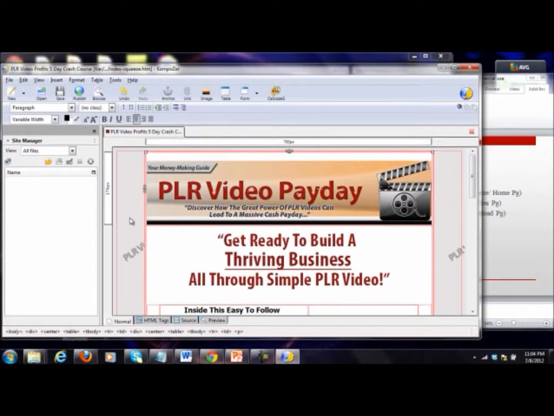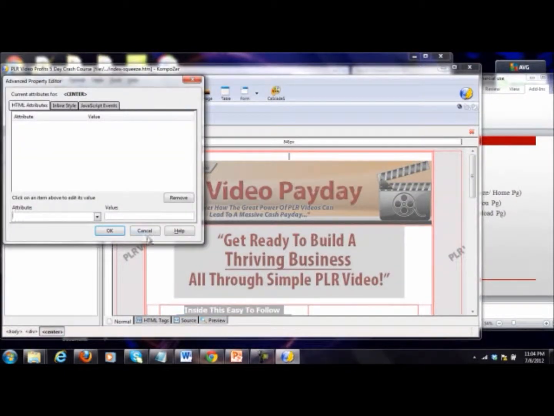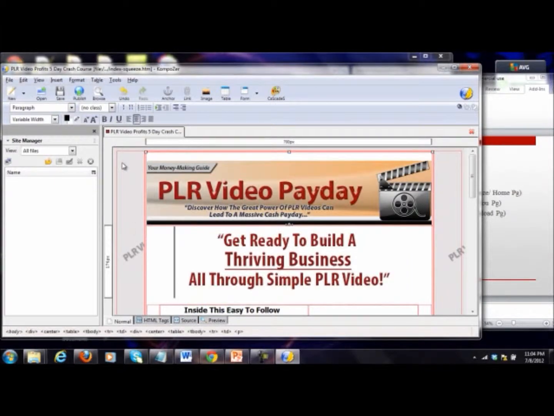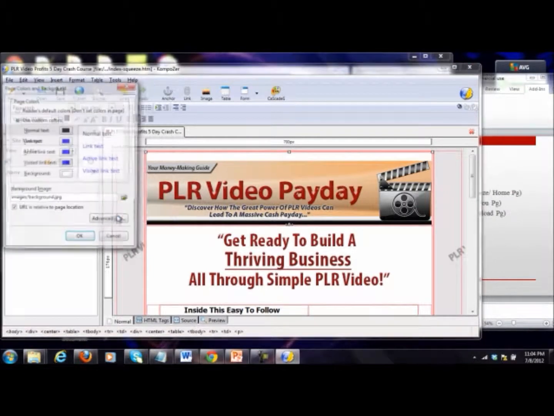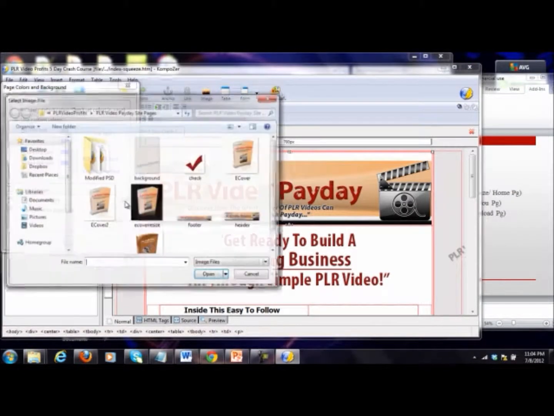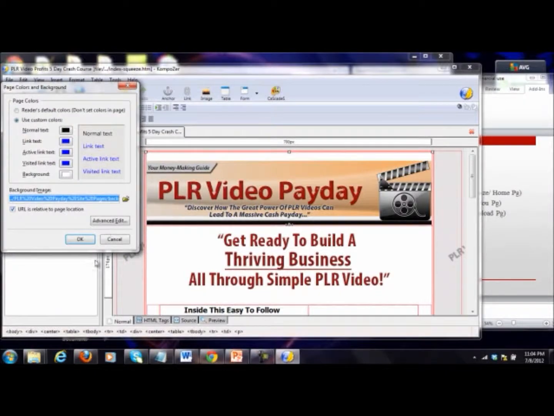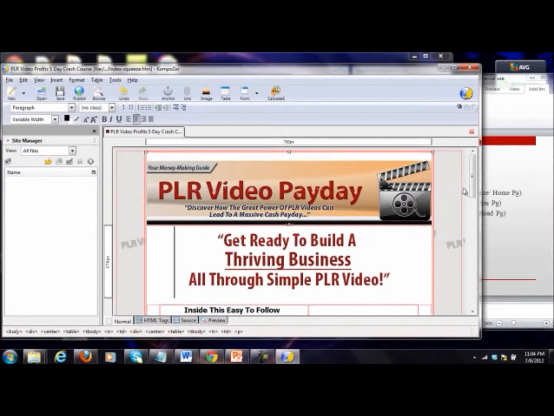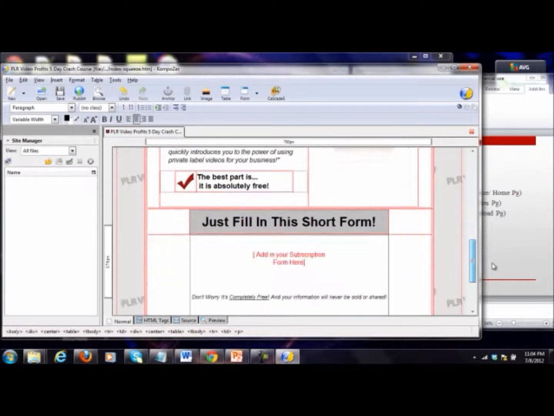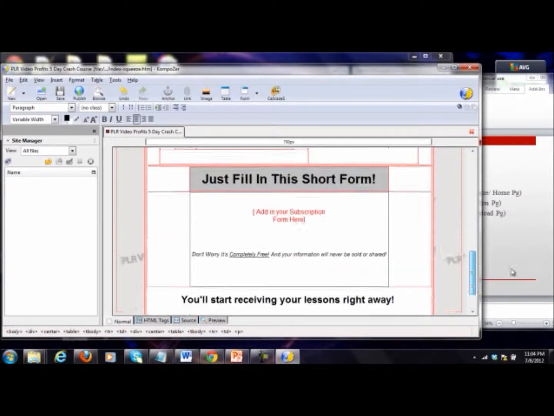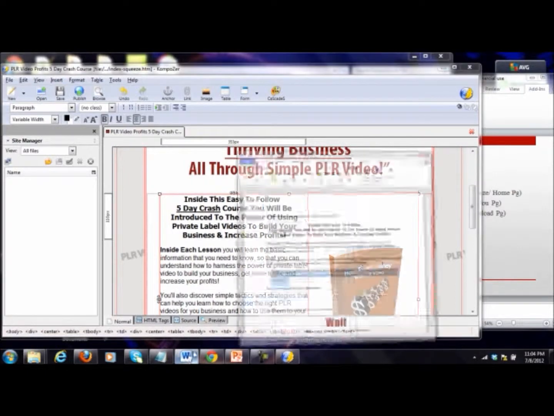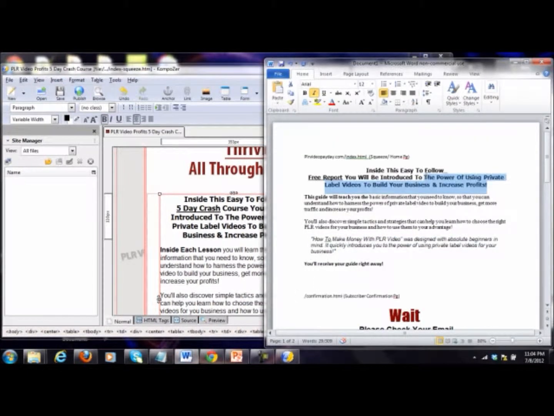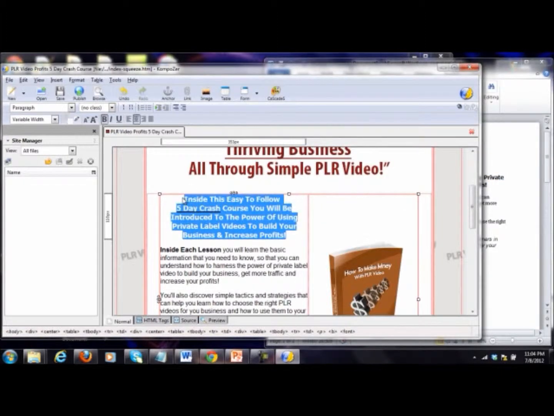Now, if the tiling cascading background, like that I have in the background here, what we want to do is say format, page colors and background, and replace it with the background that you want to use. In my case, it's that one. And that takes care of that. So, it's looking good. Now it's just time to change up some text. And we've got ourselves like a squeeze page. So, copy paste away.